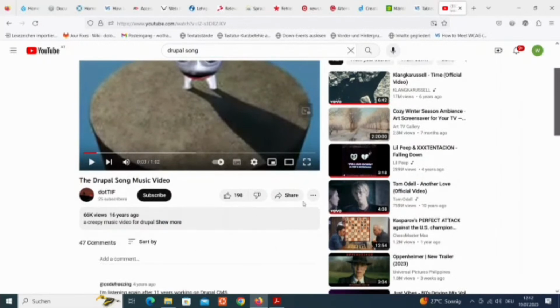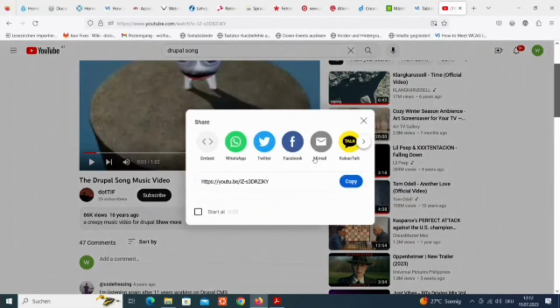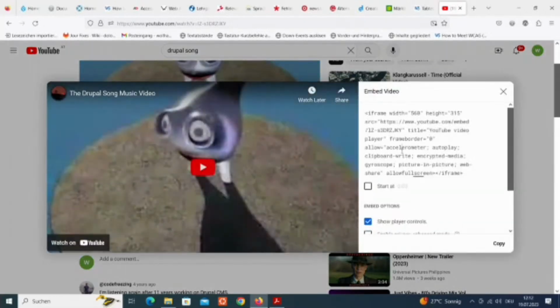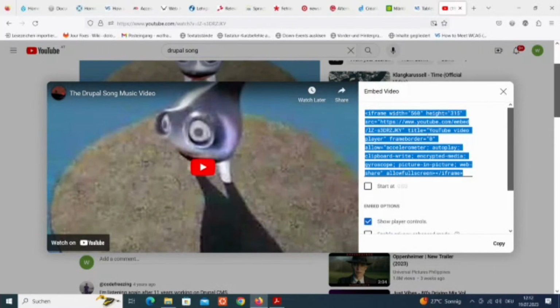So now I share it, and I embed it. And here you have the iframe where you can copy inside your website. You have to be sure that there's a title attribute inside this iframe, which is meaningful. This is one of the main important things if you're using a video inside your website.